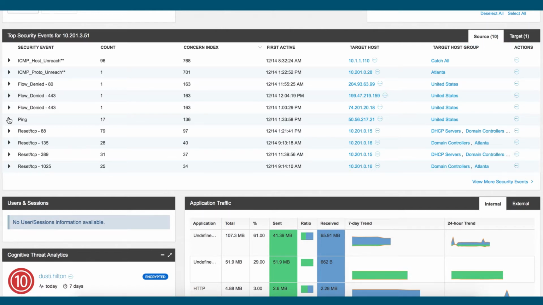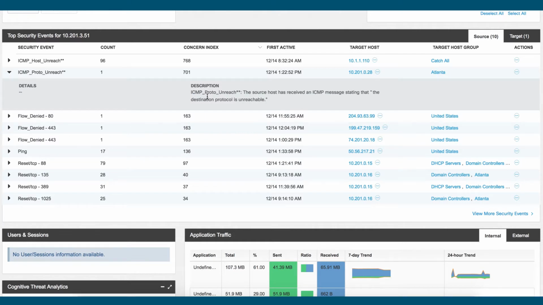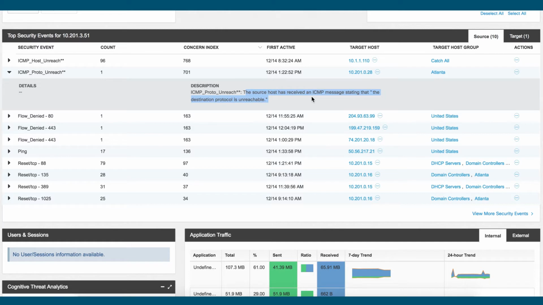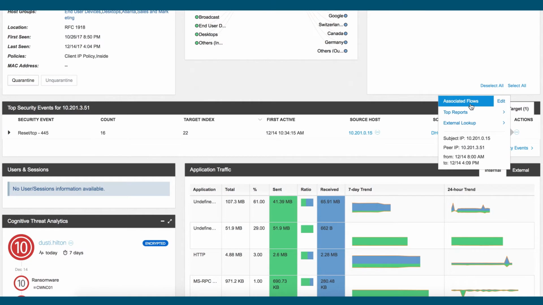From there, get additional security event details, such as the policies that were violated, to understand exactly why the event was triggered. Further drill down into telemetry associated with a security event with a single click for deeper investigations. This enables security teams to prioritize risks and respond to threats in real time.